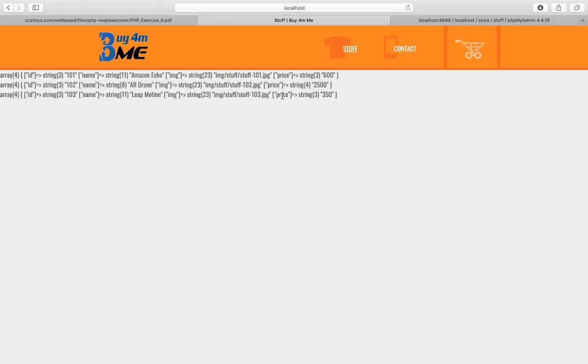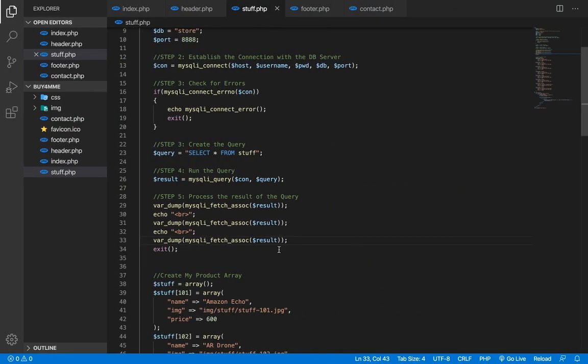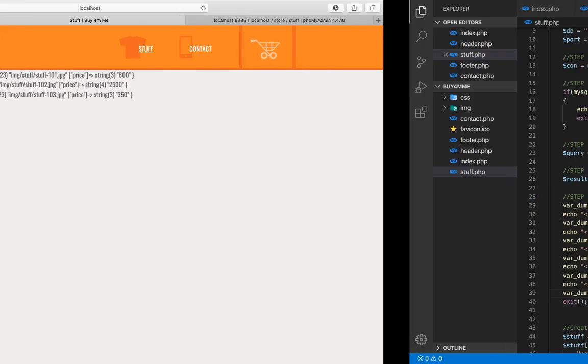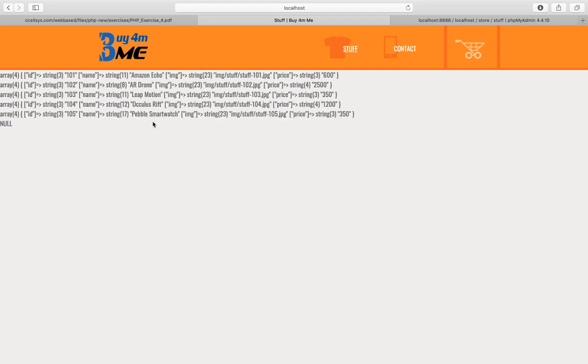So every time you want to request an item from the result, you have to keep on asking for it. You cannot get the whole result. You have to keep on asking until it finishes. Let me do this again so that you can see. We have 5 results, you remember. Let's see what will happen if I do it 6 times. Let's refresh it. You see, I got 5, and once it finished, I got null.